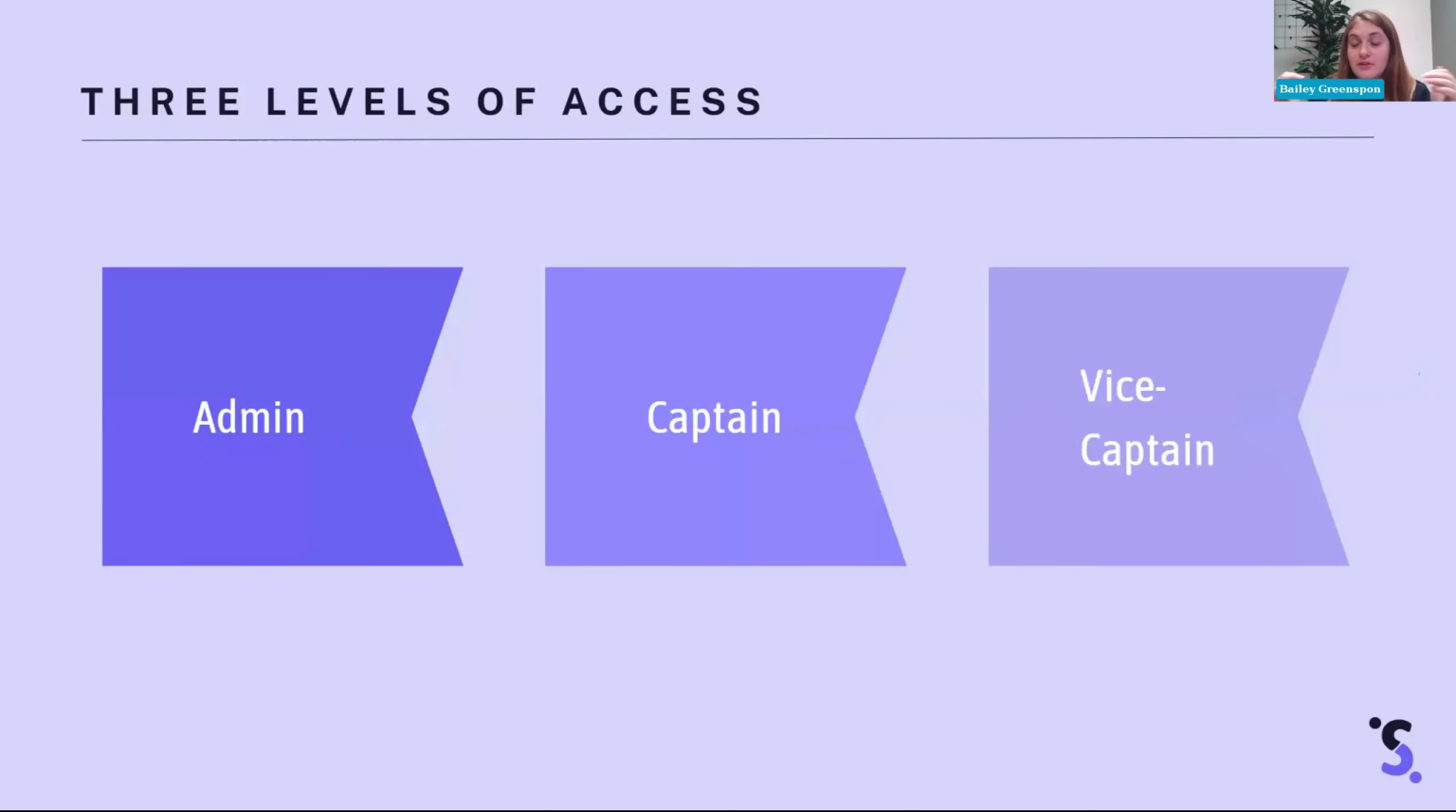We offer 3 levels of access: administrative, captain (the volunteer leader), and vice captain. And I'm going to show you the experience as a captain, or what would be your volunteer leader, maybe.